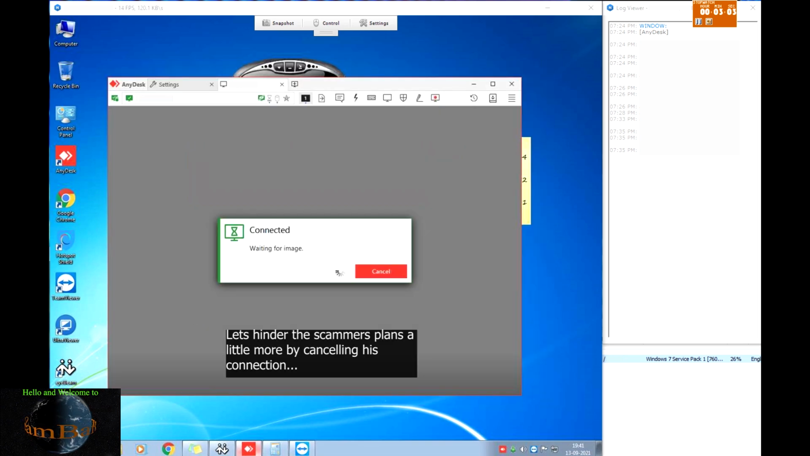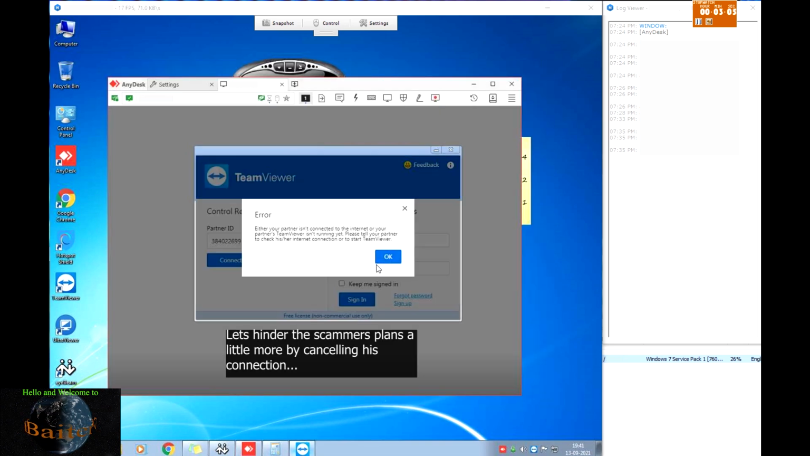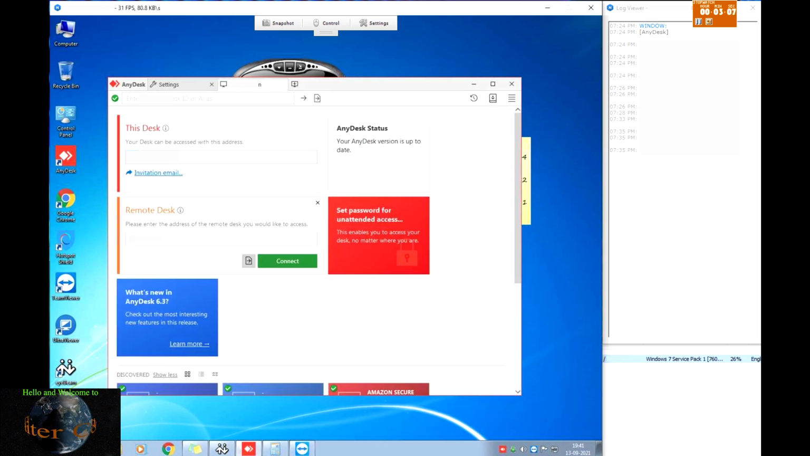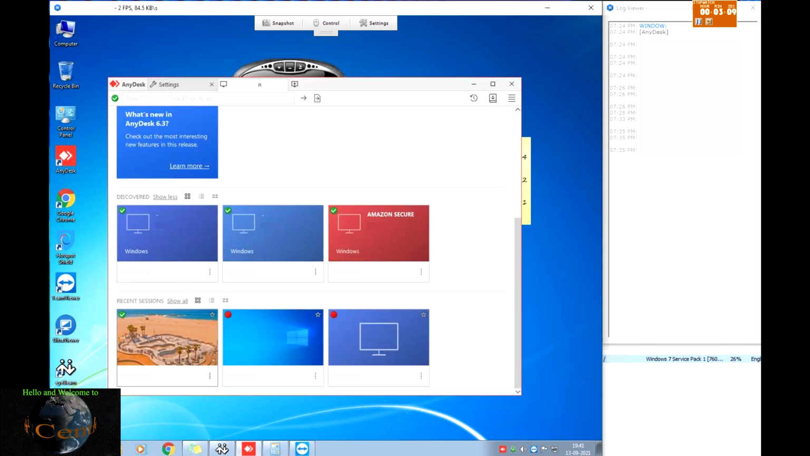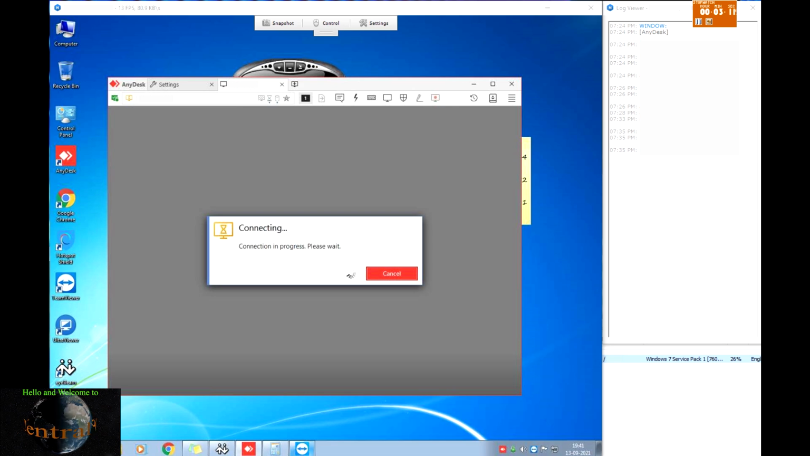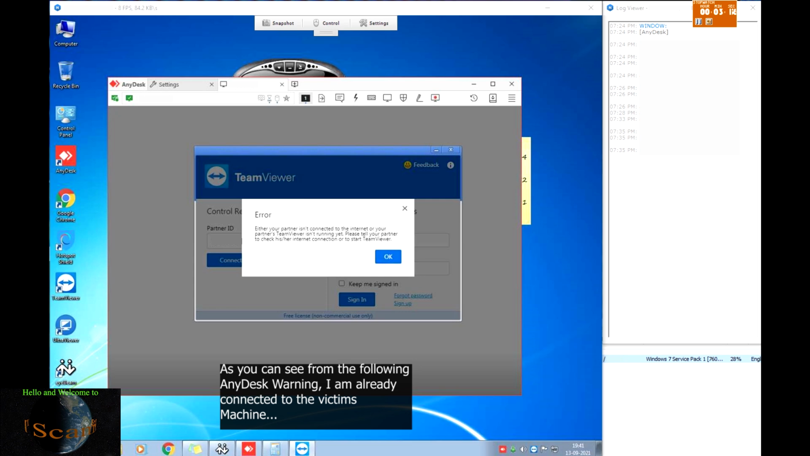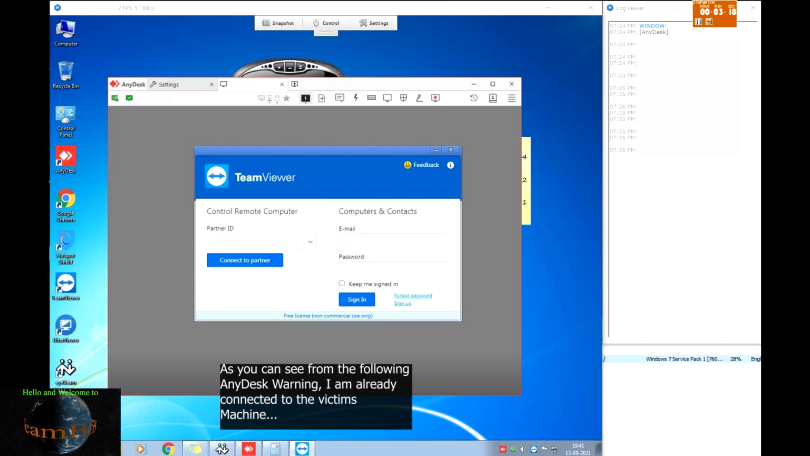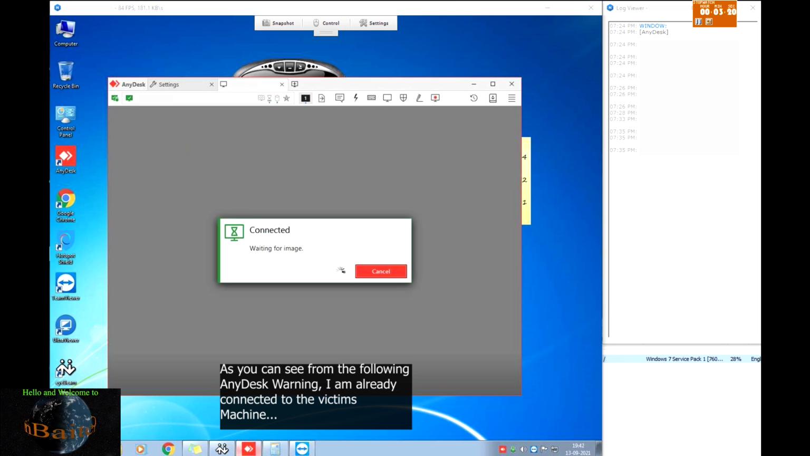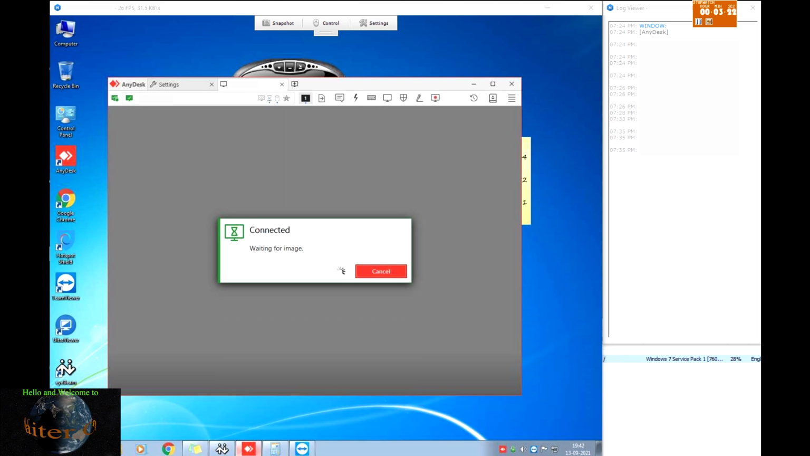Let's hinder the scammer's plans a little more by cancelling this connection. As you can see from the following AnyDesk warning, I am already connected to the victim's machine.